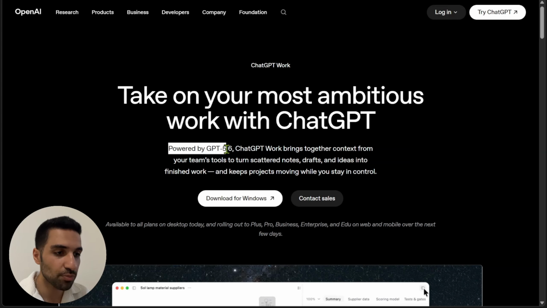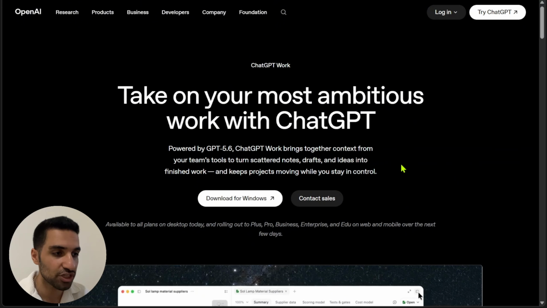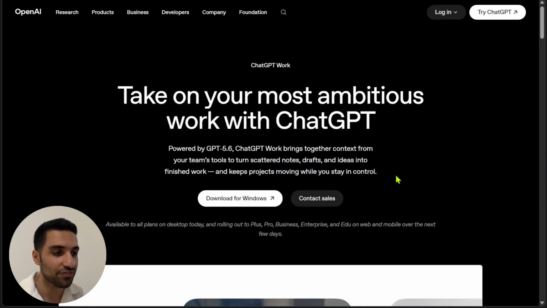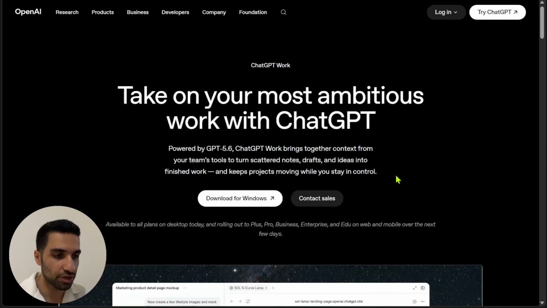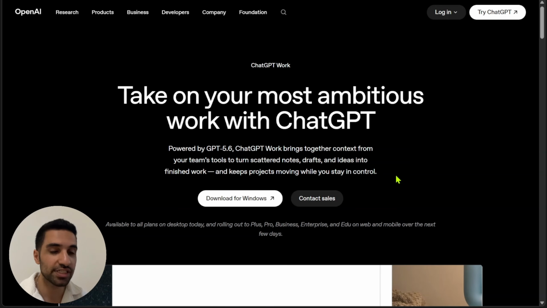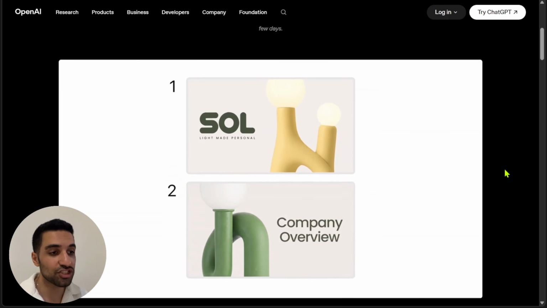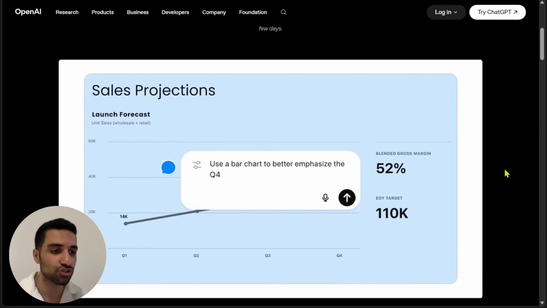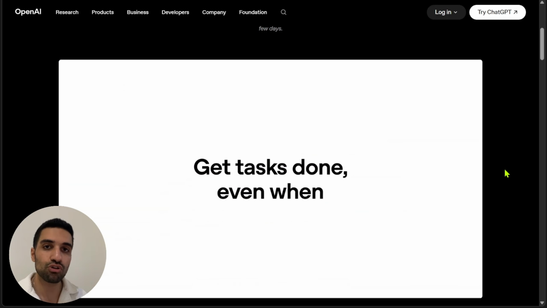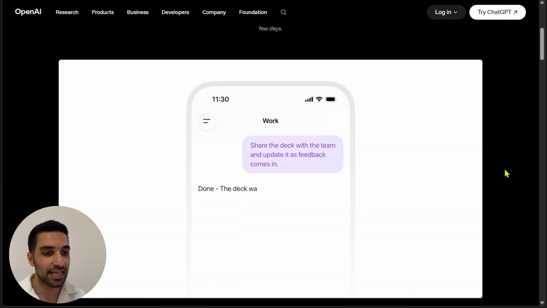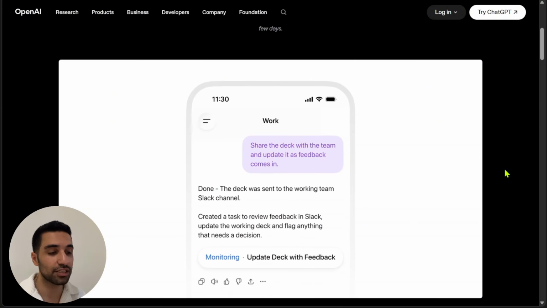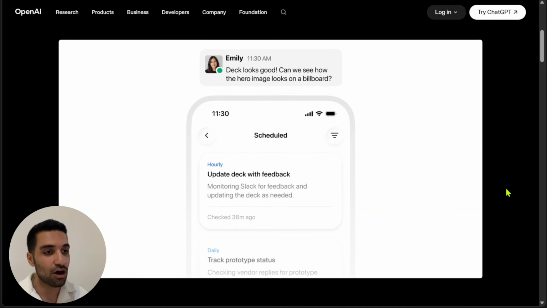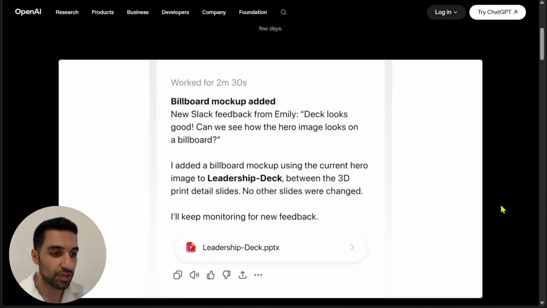And what is it? It says powered by GPT 5.6, ChatGPT Work brings together context from your team's tools to turn scattered notes, drafts, and ideas into finished work, and keeps projects moving while you stay in control. So now basically with ChatGPT Work, we can connect all of our existing applications, platforms, or software inside our business together in a single place, and we can start talking to it and basically get things done. As you can see here in the video, they are also showing how ChatGPT Work works.